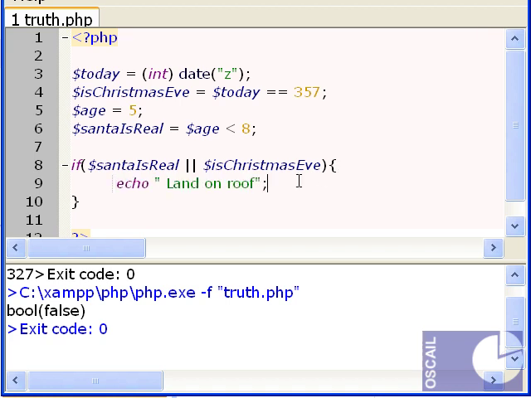So you can see we've used the logical OR operator here. If either of these conditions holds, then he lands on the roof. If one of these is true, it only needs one to be true. With AND, both need to be true, but with this, only one needs to be true.